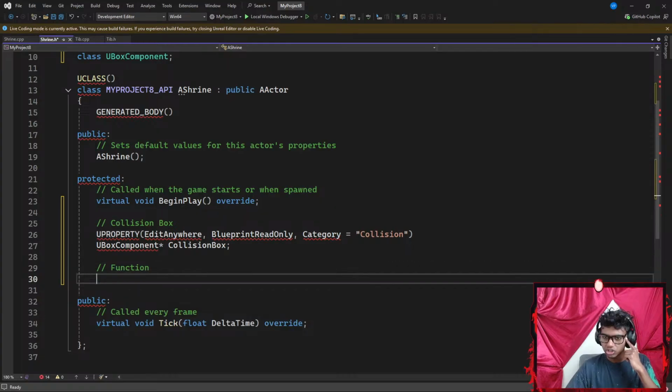Okay, so for my function, I'm gonna go ahead and create a void function called something like activate shrine. Activate shrine function that requires a parameter of, let's say, something like E. So I'm gonna go with something like E.